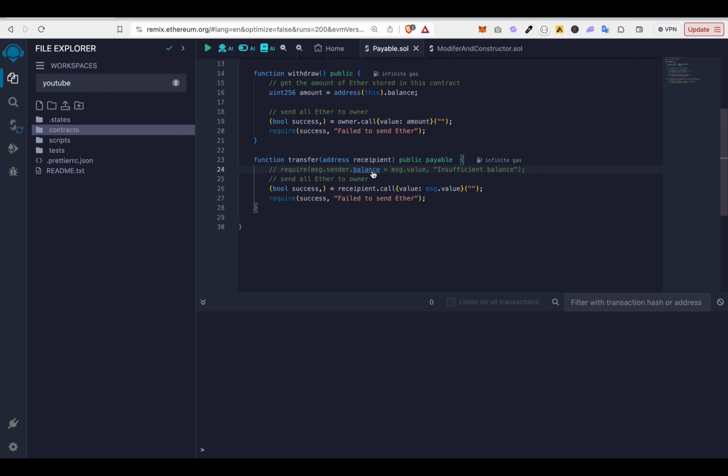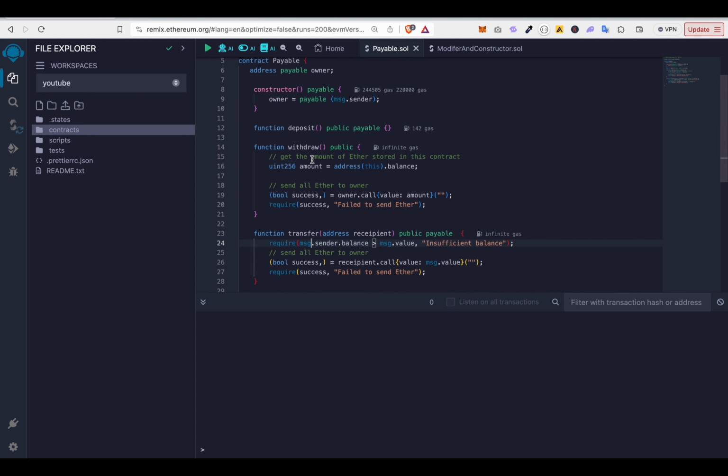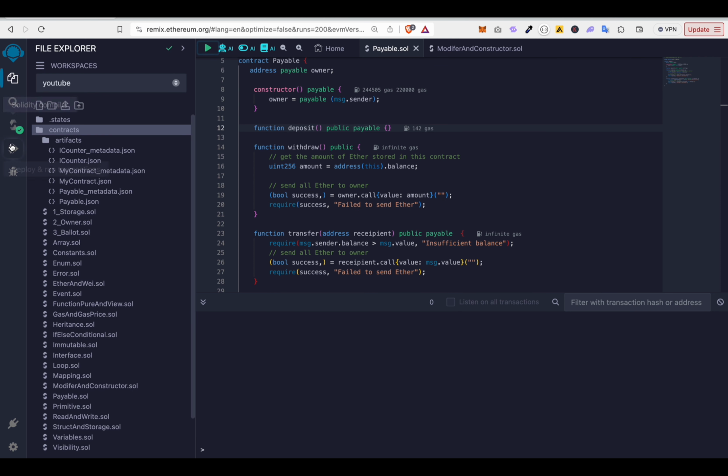So I'm going to uncomment this because this check is needed. This is for us to check if the particular user that wants to make this transfer has enough funds, equal to or greater than the amount that they want to transfer. That is what this check is doing. So basically, this function will withdraw the fund from the smart contract to the owner, this one will transfer to somebody else, and this one will transfer deposits to the smart contract. So let us see them in action.